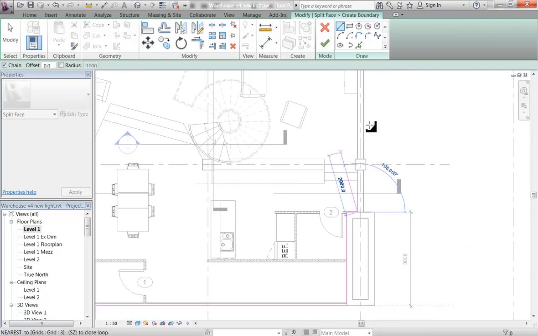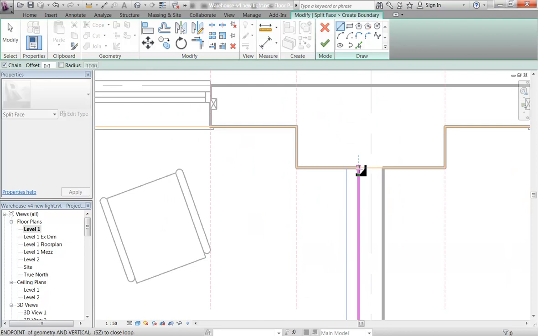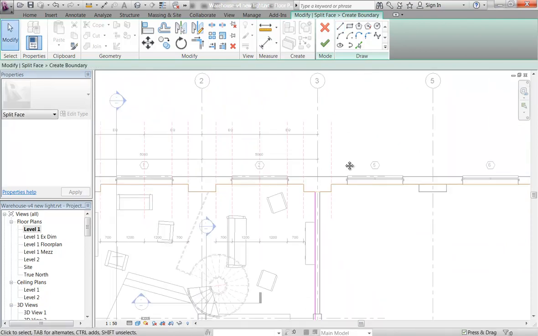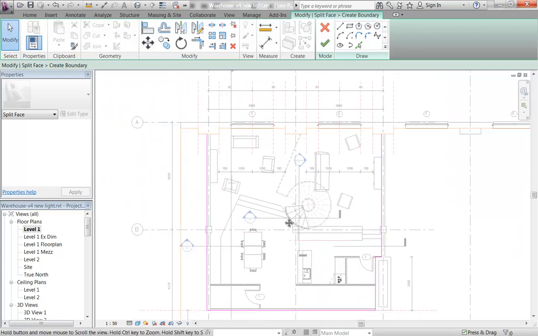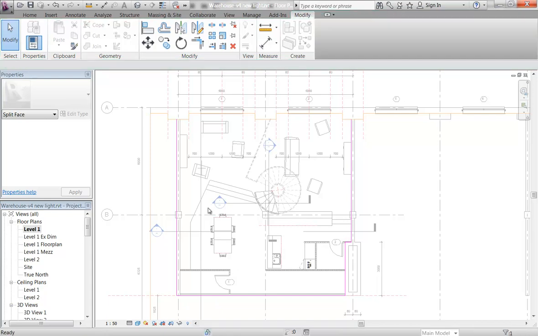And it doesn't really matter where I go alongside this wall, as long as you go back to the orange line. So if you haven't used this split face very much, just make sure you do try it and you have a good idea what those orange lines are for. And so that's my new sub-region.